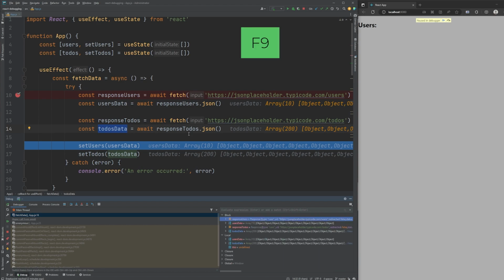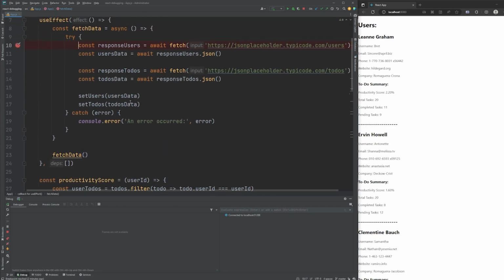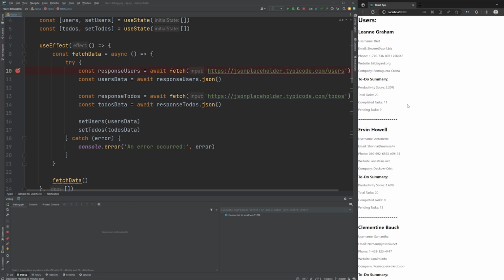F9 will let the application run until it reaches the next breakpoint. But since we only have one breakpoint here, it will continue running until it has no more necessary actions to do. So when we press F9, it will run through all this code here, and it will display this data on the screen. And we can see users data and to-dos data.